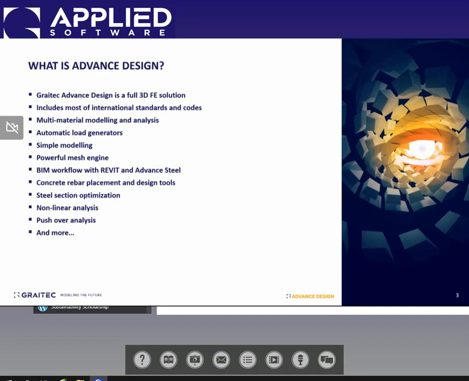We have a simple modeling tool in Advanced Design. Basically, modeling and creating the geometry in Advanced Design is much simpler. We don't have the concept of nodes or points. It's just like CAD software. So you can just draw your elements, copy them, extend them, and even trim them, etc. So the modeling is much easier in Advanced Design.